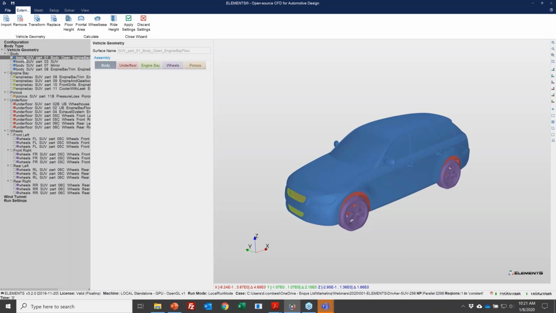So for example, the number of layers on the body assembly type is different than the number of layers that would be added to the underfloor assembly. And then also the boundary conditions would be different. So the boundary conditions on wheels are different than the boundary conditions on body. And then porous media, this actually adds a porous media model to the simulation.